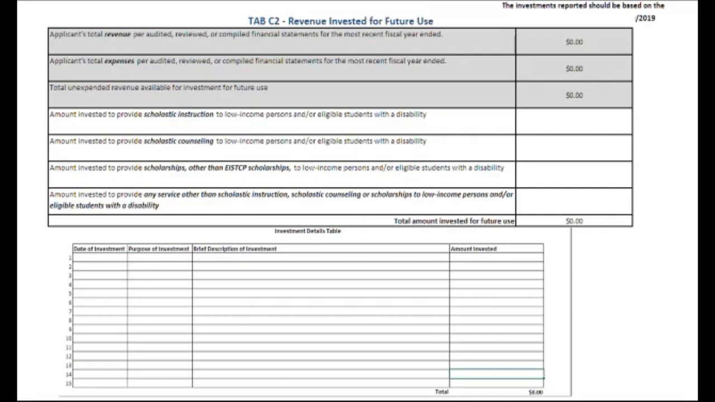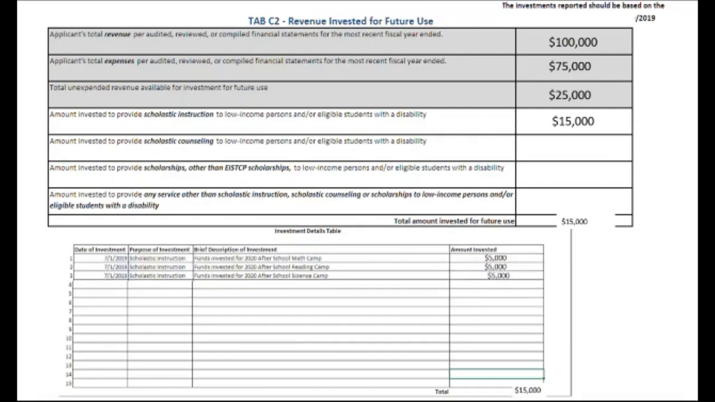So in an example here, let's say the organization had 100,000 in revenue, and they had spent 75,000, so they have 25,000 remaining. They could say, well, we spent 15,000 on scholastic instruction, and at the bottom there's a little table where you would give us a breakdown of how it was invested.